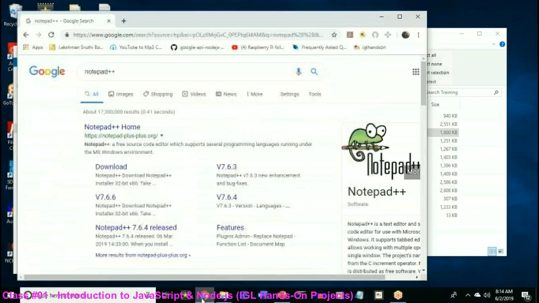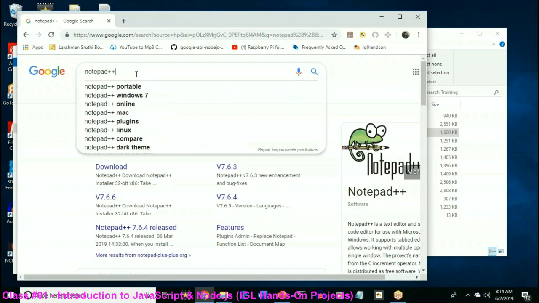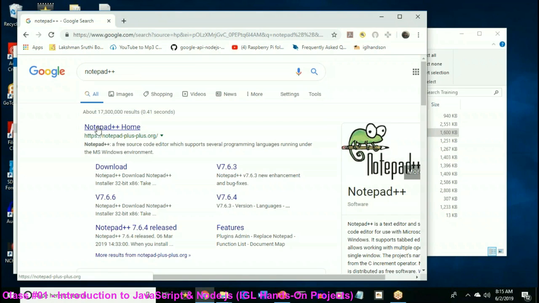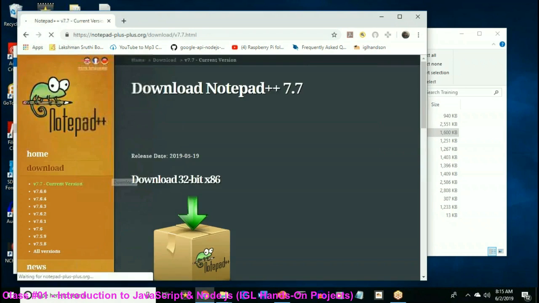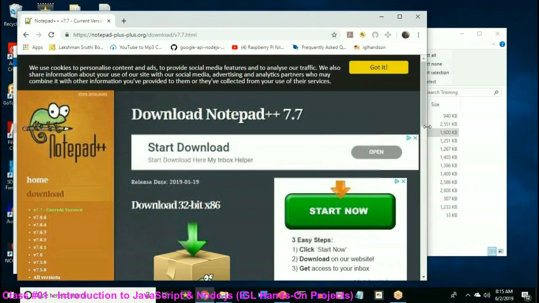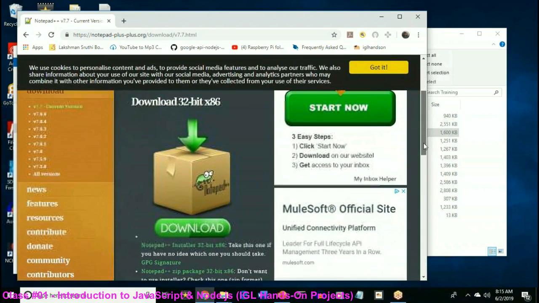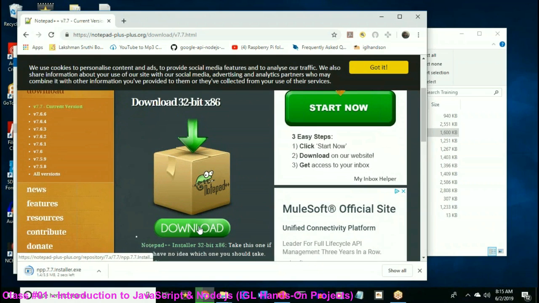The very first thing we want to do is download Notepad++. If you go to Google and look for Notepad++, you will see a download section. So we can go there and download. It has downloaded the Notepad++ 7.7 installer. I already downloaded and installed it, but it's okay. I can install it again.